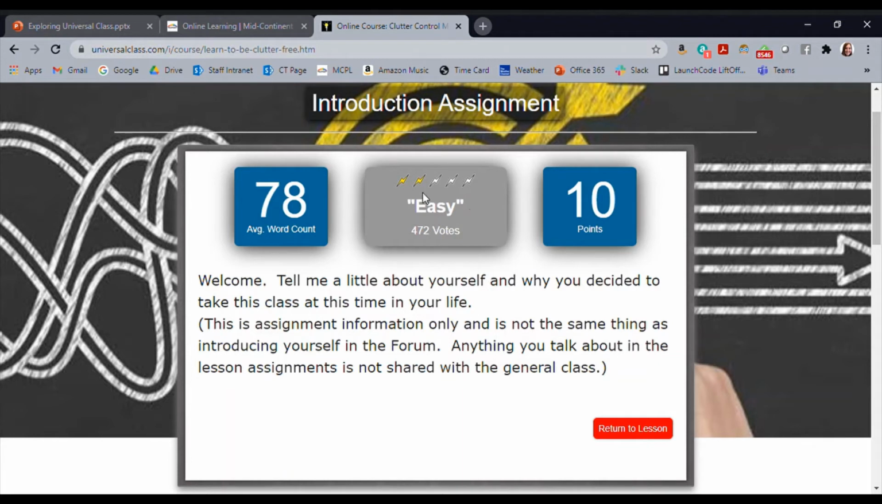It gives you a quick idea of how complex it's going to be. Sometimes you'll get in there and all of a sudden you see it is very hard, like, oh no, what have I gotten myself into? But usually you can get through all of the assignments as long as you've done some of the work. And you can see that it's worth 10 points.